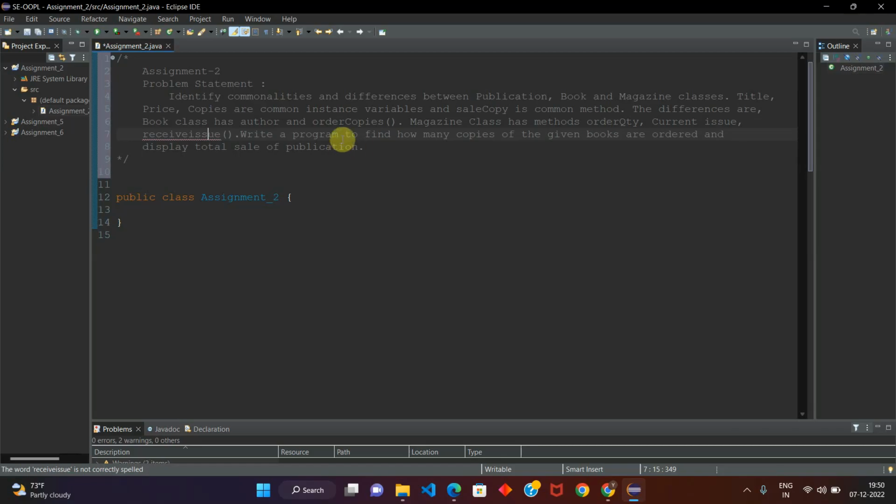Okay, so they haven't mentioned what exactly we have to do with these methods inside the magazine class and publication. So we'll just display one statement inside those classes. So basically we are only dealing with the book class. So we'll start executing this assignment.